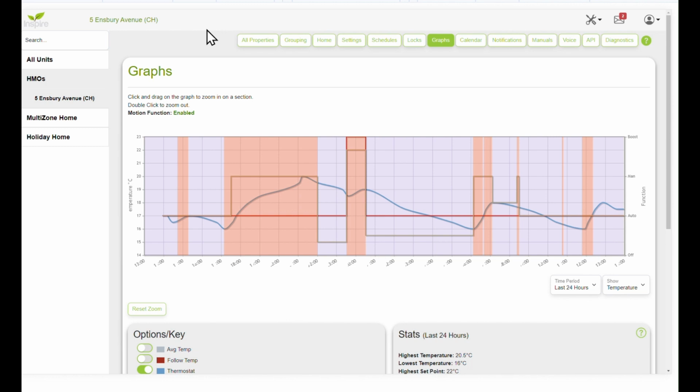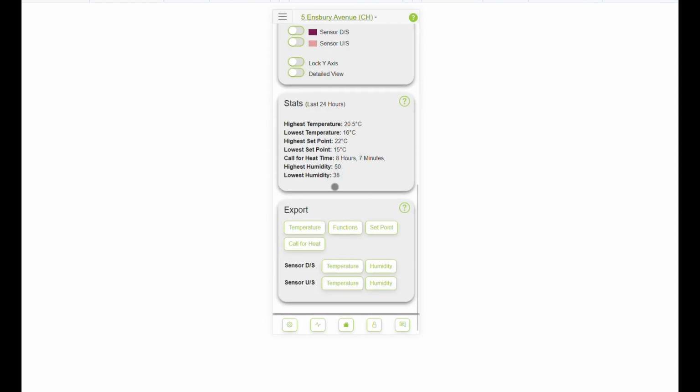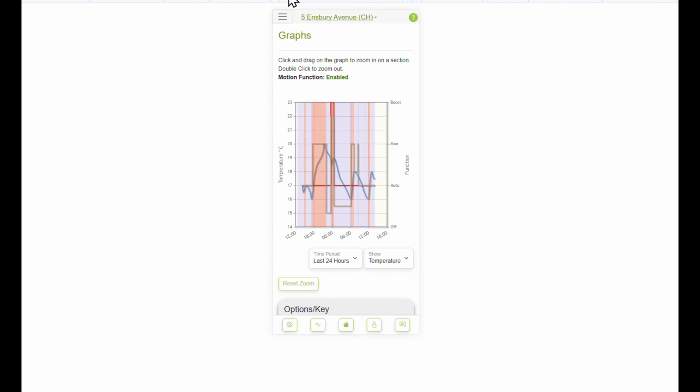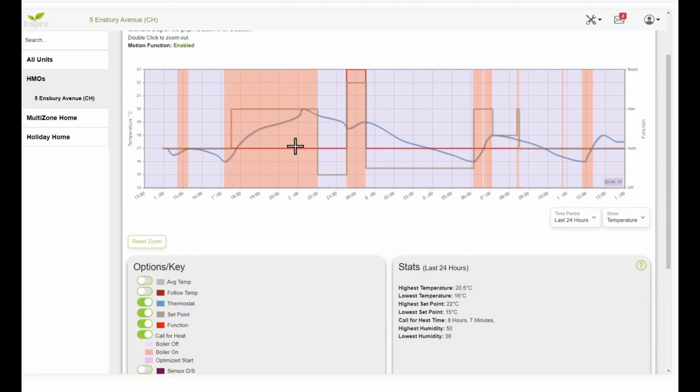An overview of the graph page. If you're viewing on mobile, it will look more like this, or on the desktop, it will look like this. Okay, so this is a typical graph, and on here, I'll start with a red line.